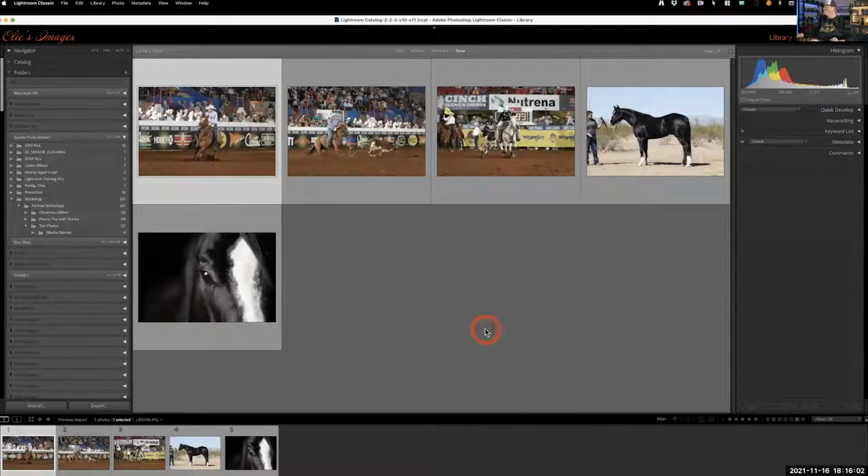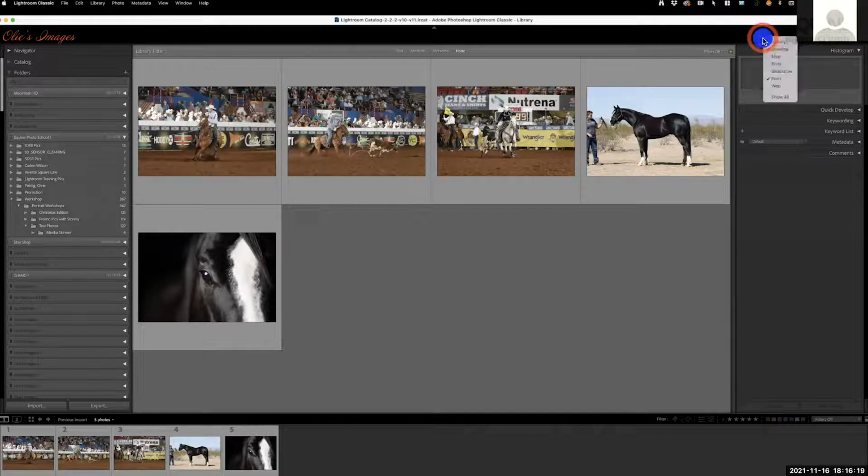All right, so I've imported these 5, and these are the same 5 that I shared with you guys in Dropbox. So if you're following along with me, you can follow right along. So this imports them into our library, and you see up here that library is selected.